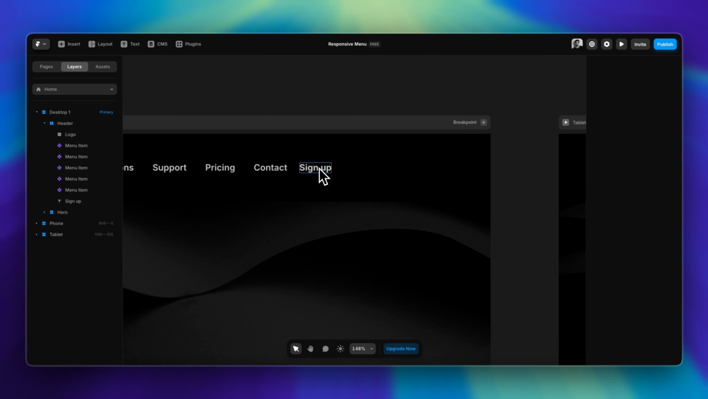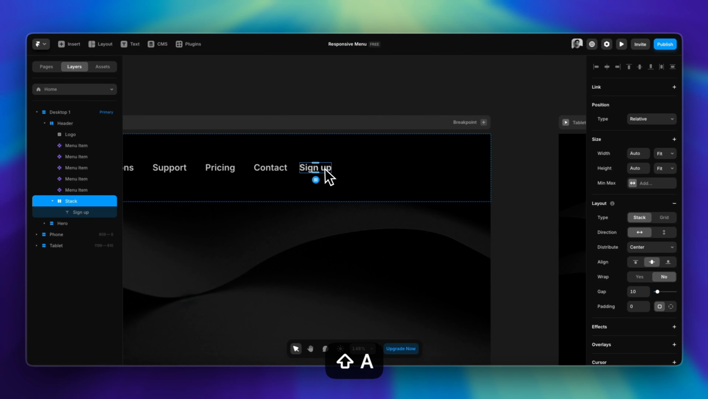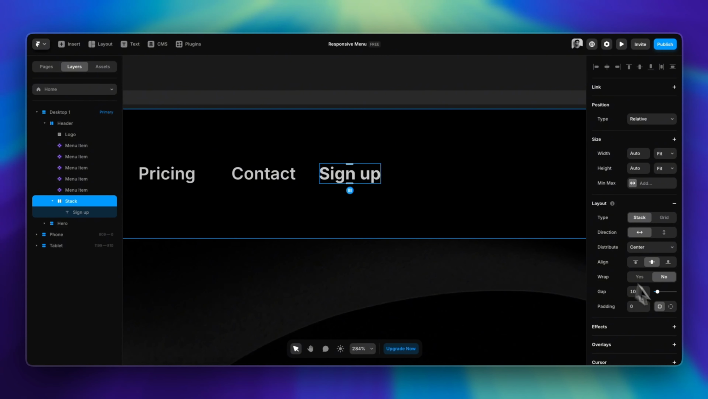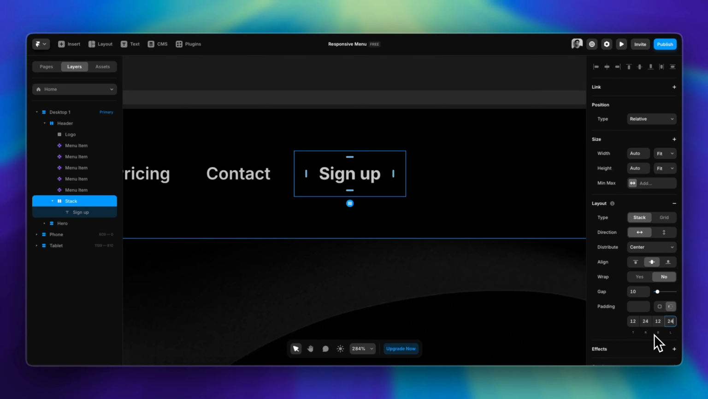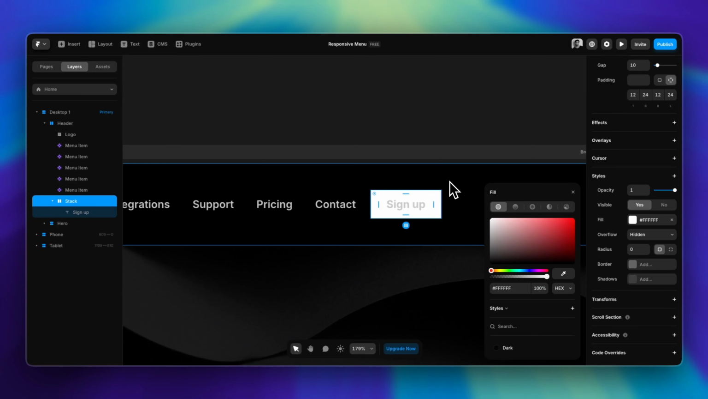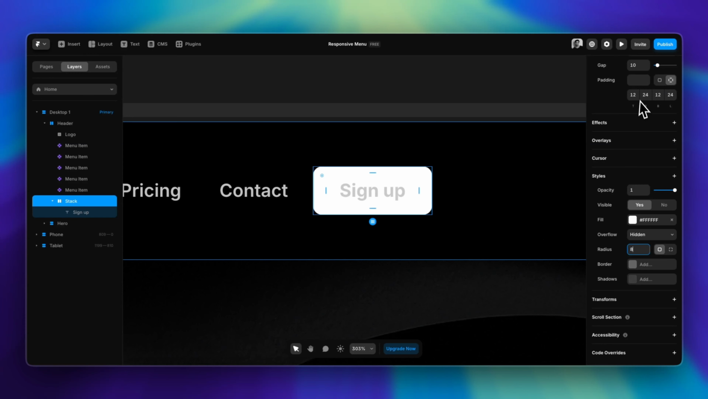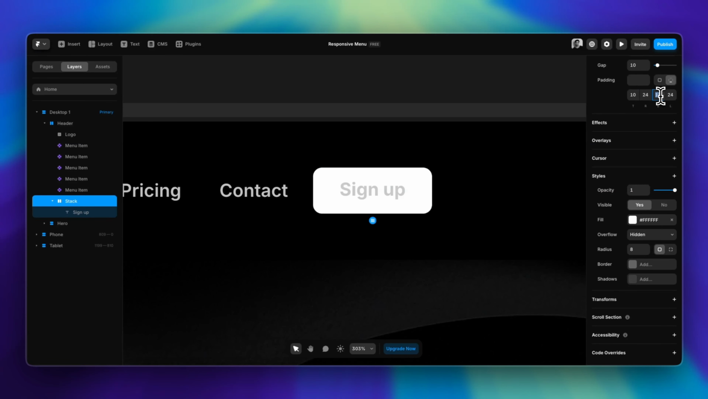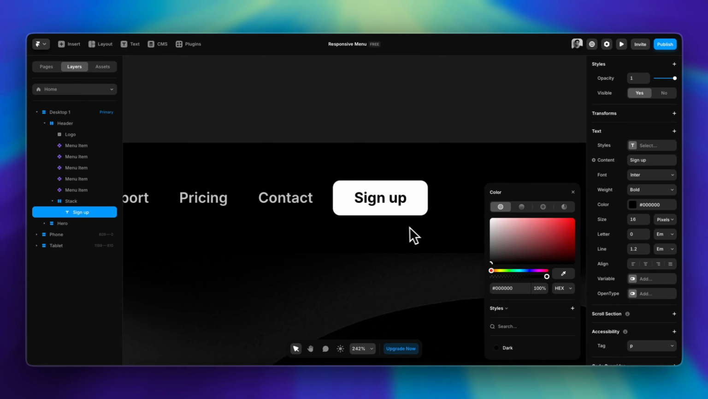I'm going to wrap this in a new stack. So right click, add stack, Shift A, so my stack wraps around the content. And let's increase the padding, 12 pixels on the top, and maybe 24 on the right and on the left. I'm going to set a white background color with 8 pixels of border radius. I think I can decrease the padding on the top and on the bottom. And I'm also going to change the color of the text to black.